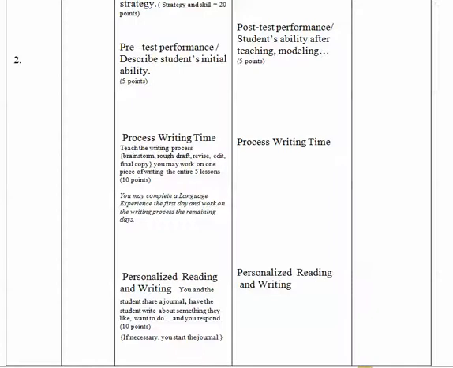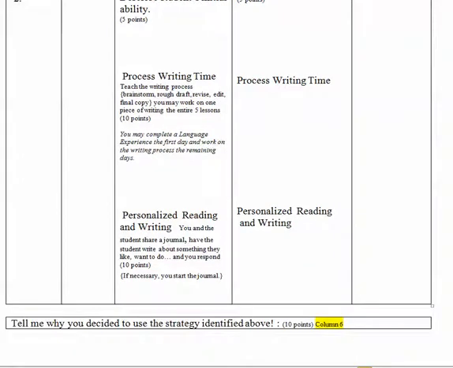The next part of the lesson is the personalized reading and writing. I want my students to read and write. You and the students are going to share a journal. You have them write about something they like, something they want to do. They write about something that you just read and they respond to it. You could be reading a comic book or a joke book, and then they respond. What is their personal opinion, their reaction to it?